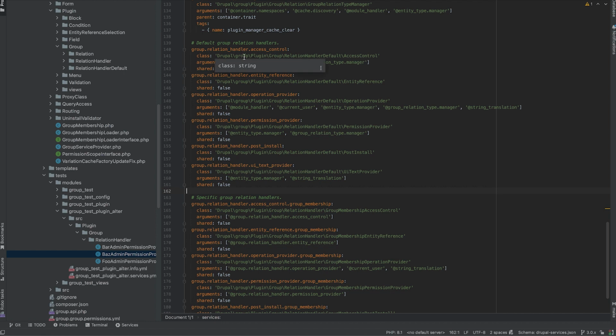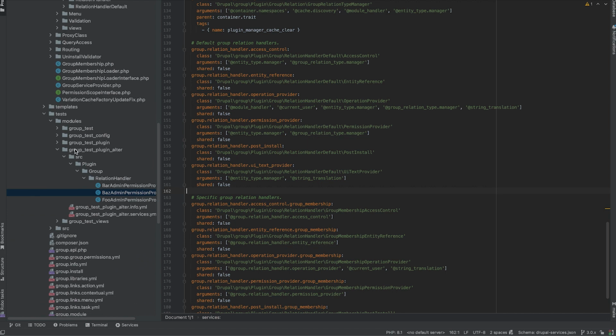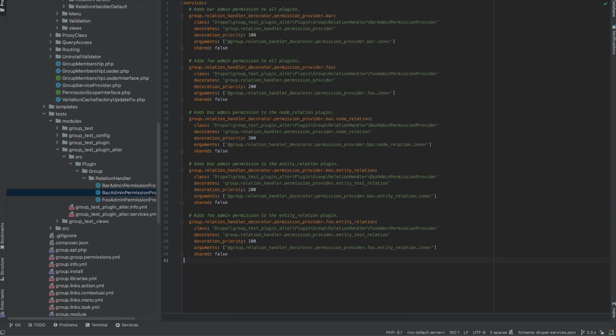I've told people before who were trying to figure out how to use the handler system to look at the tests that are in group, because they give you a clear example of how to do certain things. So let's actually do that. Let's look at the tests and see how we actually alter one of these services, so to speak, by providing a decorator so that we can add our own things. So this is part of that video.